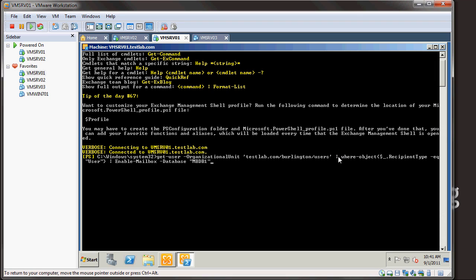That's what the pipe does. So we're going to say where-object, and you don't really need to know exactly what all this does, RecipientType is equal to user, essentially. So RecipientType -EQ is basically saying when the recipient type is equal to user, then what I want you to do with that, another pipe, is enable the mailbox for that user on the database, the mailbox database MBDB1.